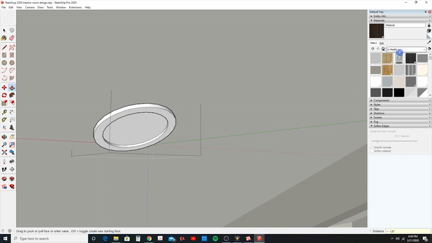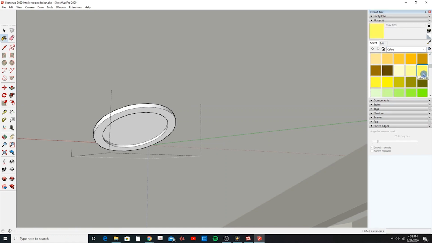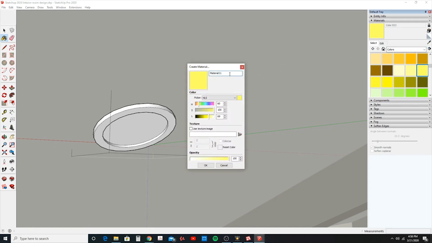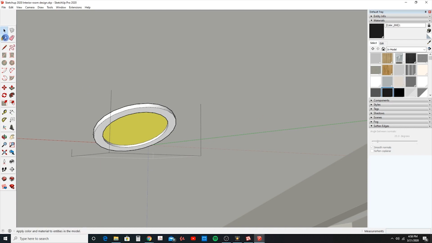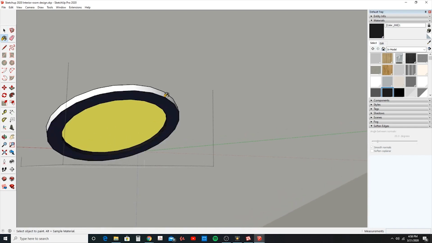And let's go ahead and apply a material to it. We'll start with a color here. We'll just go with this yellow, and I'm going to give it a name. We'll call it Can Light, and I'll just abbreviate like that. And we'll apply it to the center, and we'll give it a dark trim around it. So we'll just apply that all around.